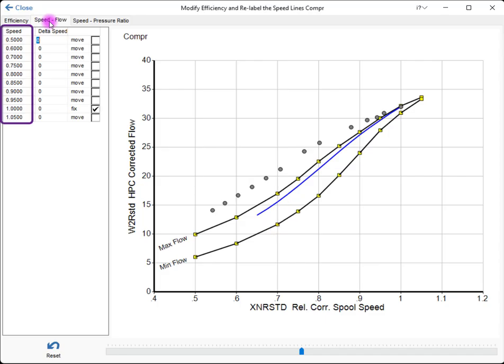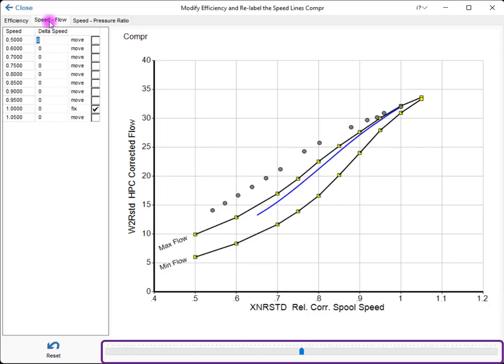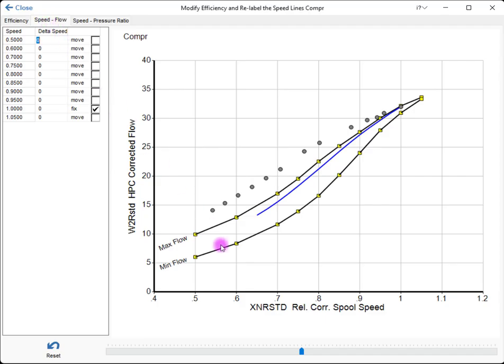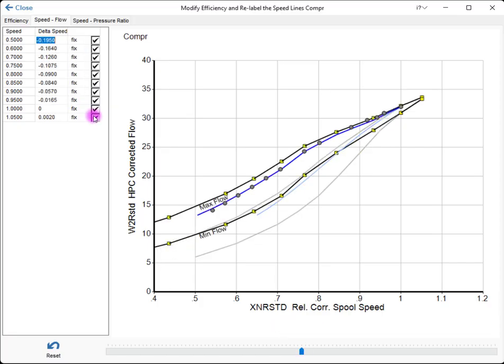In the table on the left side, the original speed values are given. We can relabel the speed lines by editing the numbers in the second column of the table or by using the slider below the figure. We continue with the same procedure as for the efficiency values using the slider tool and try to find a good match of the operating line with the test data.